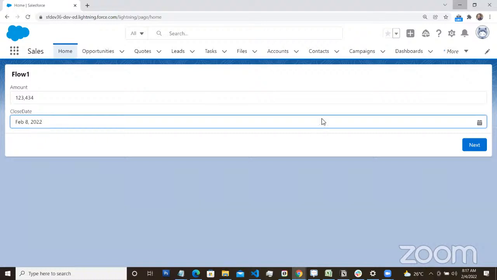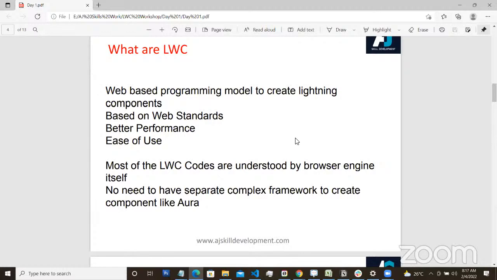Lightning Web Component is a much faster way to implement, and you can get better performance. There is no need for a separate complex framework. If you look at Aura, Aura is built on top of a complex framework. It involves a complex framework. So if you look at LWC, it's very easy to build, easy to understand, and it's very fast in performance also, because it is not relying on any framework. It is relying on a web standard.